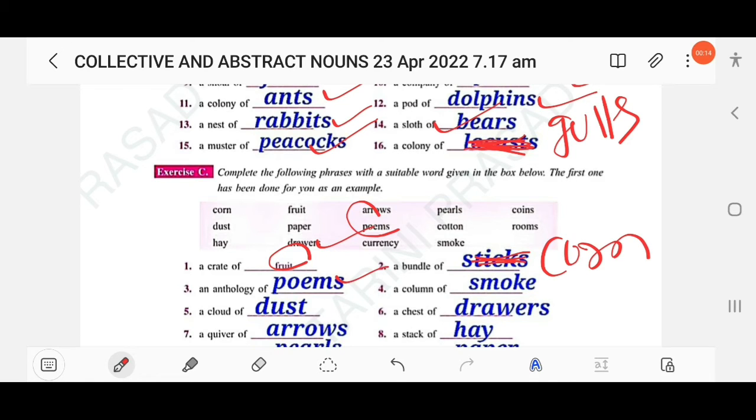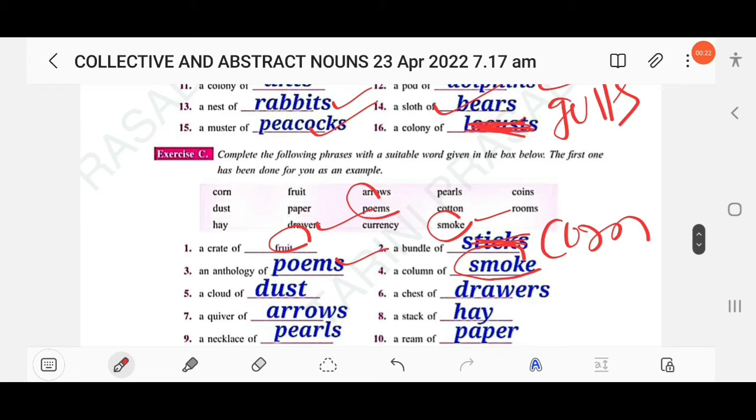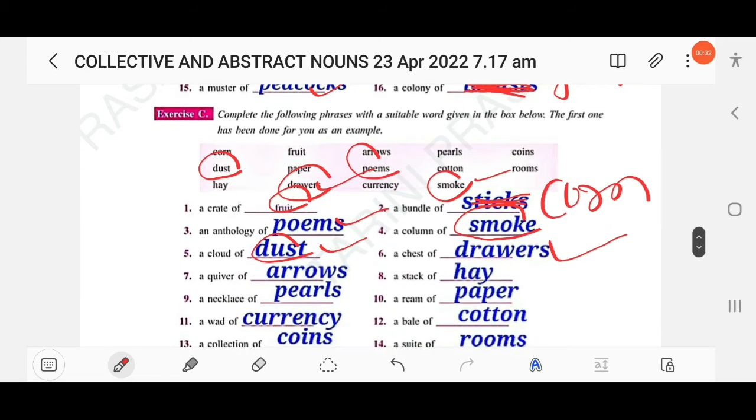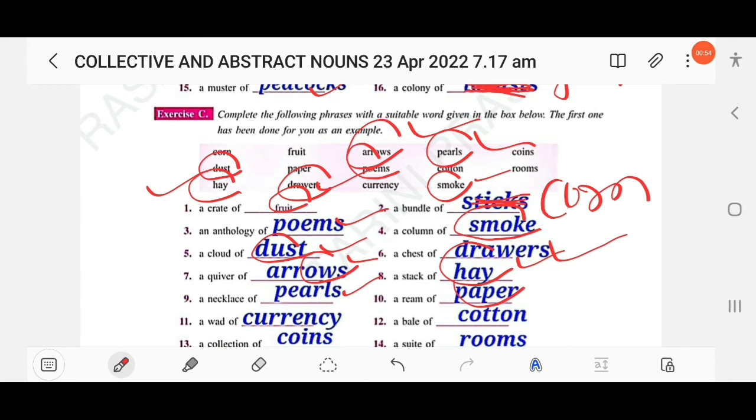Poems. Then next, a column of smoke. Then next, a cloud of dust. Then next, a chest of drawers. A quiver of arrows. Then next, a stack of hay. Then next, a necklace of pearls. A ream of paper.